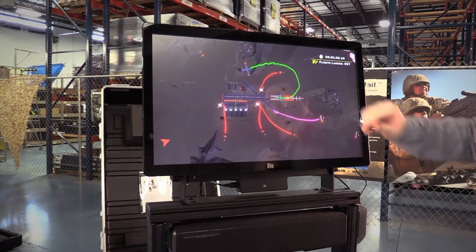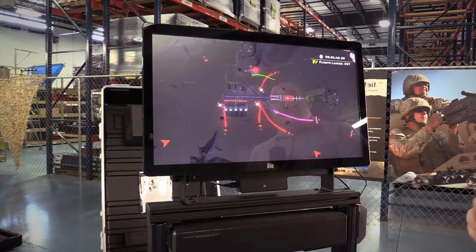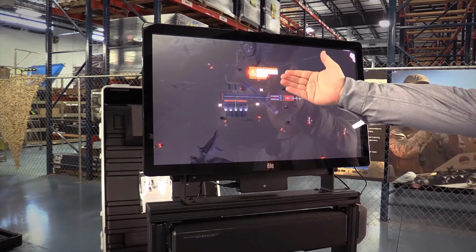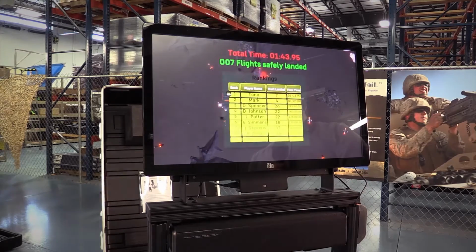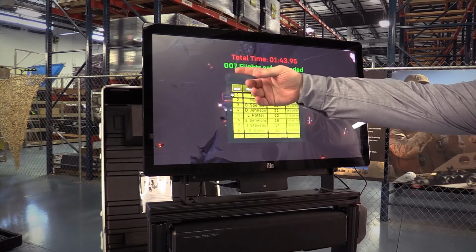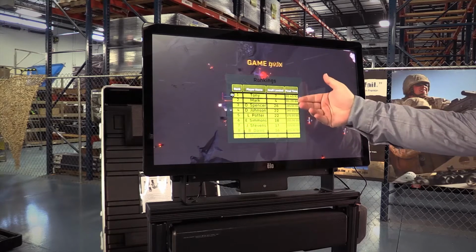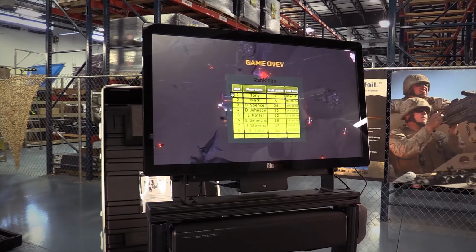Now I'm going to demonstrate what a collision would look like. You can see there's a warning indicator showing that two aircraft are going to collide. And then as the collision happens, it shows where the collision has happened and tells me that I got 7 flights successfully landed and what my total time was. Currently I'm in first place.